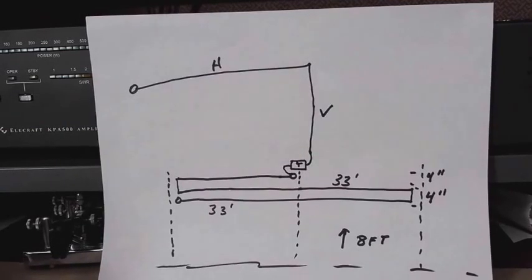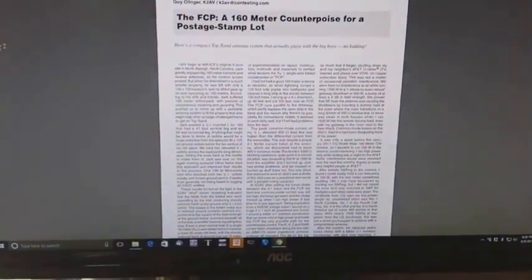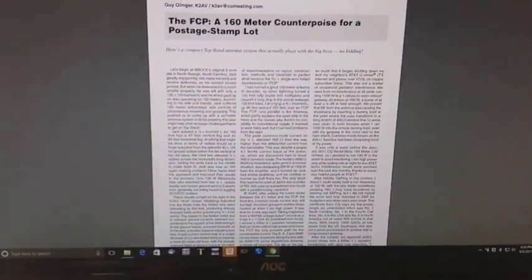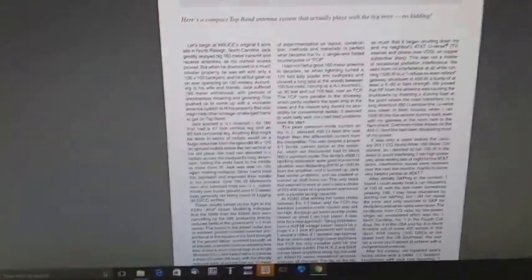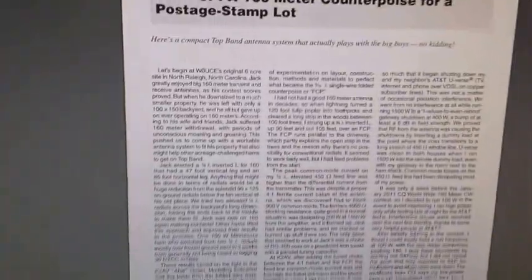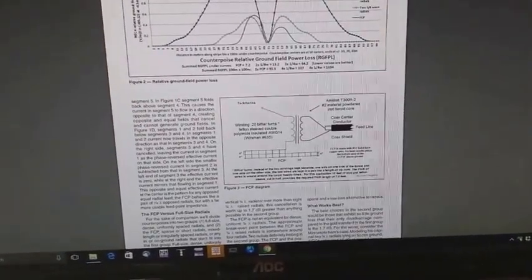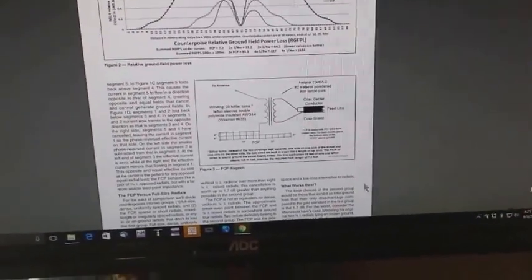So I'm going to try to show you the article, the original article written by K2AV. And I'm going to put a link down here to this article. It's kind of a long URL. But in this article, it gives you all the background, and it also gives you a schematic right here of the transformer.